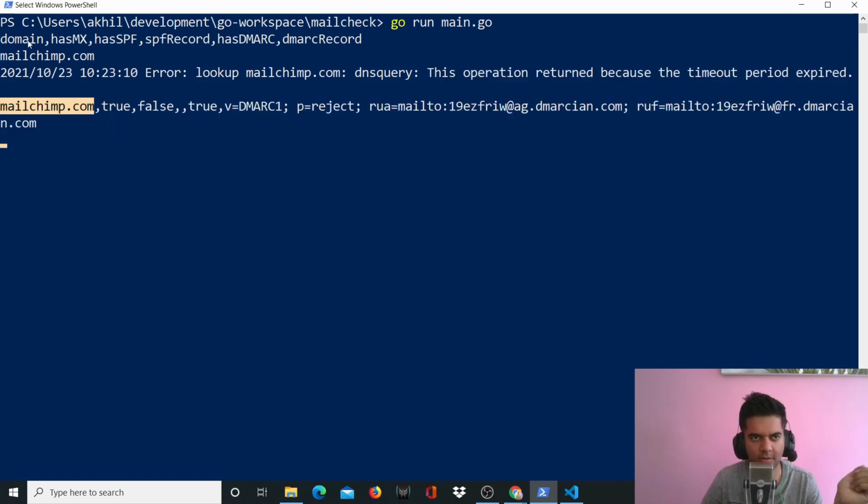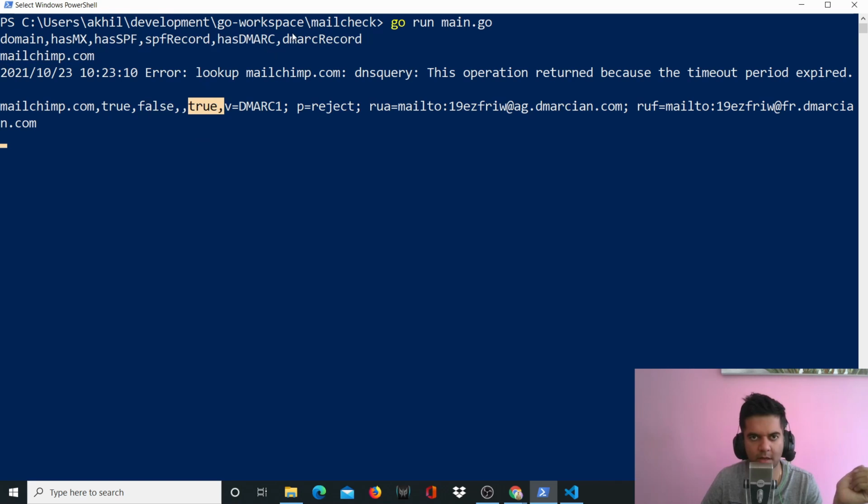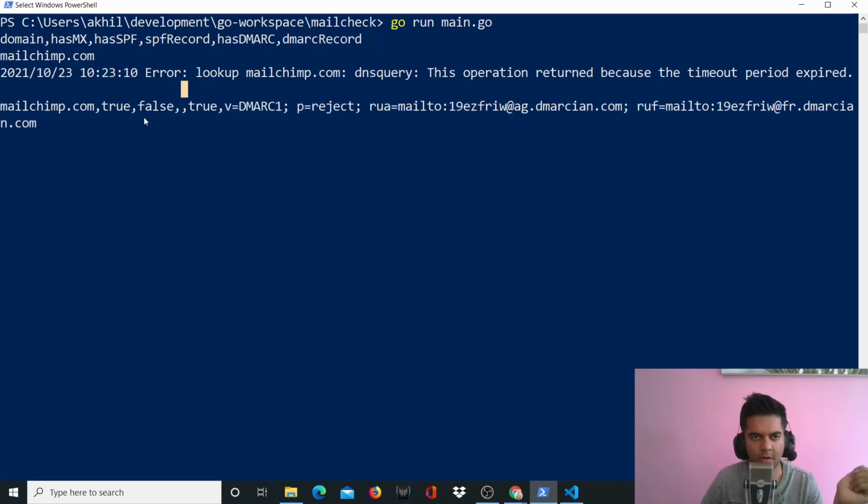It'll give you mailchimp.com, which is the domain. Does it have MX record? It says yes, true, it does. Does it have SPF records? False. So you can see there's a blank here. That means since there are no SPF records, it won't return the SPF records, obviously. Does it have DMARC? It'll say true. And these are the DMARC records, all right? So now you know that MailChimp.com is a valid email domain.